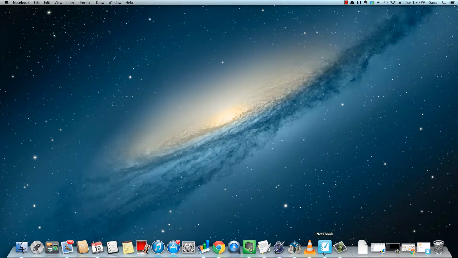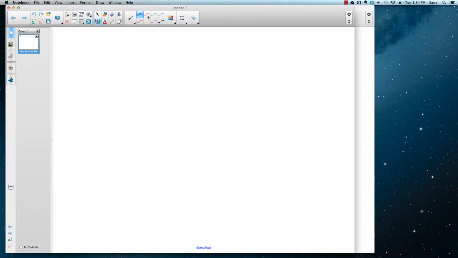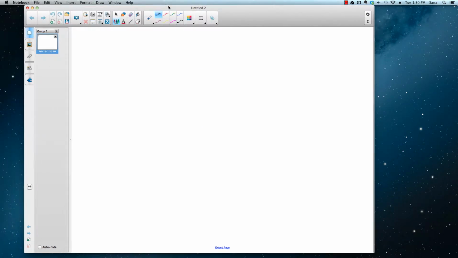First thing you want to do is open up Smart Notebook. And when you open it up, you'll get a screen that looks something like this. So this is the default screen that you'll have. This is very similar to PowerPoint, where you have various slides. So here we have the one slide, which is currently blank, and then we can go through and add multiple slides. So what can we do with the slide?